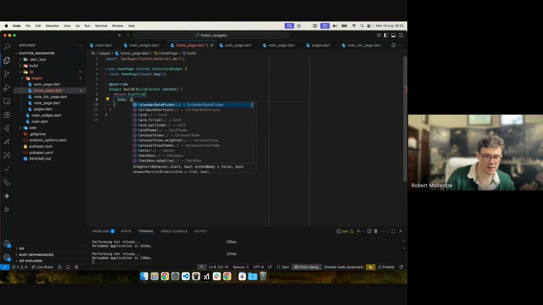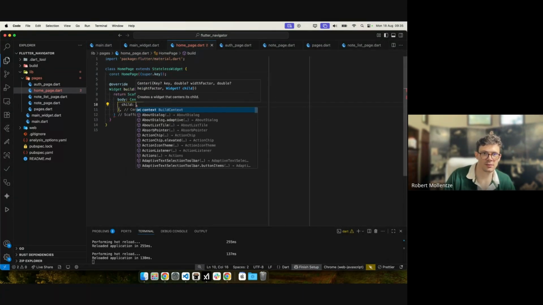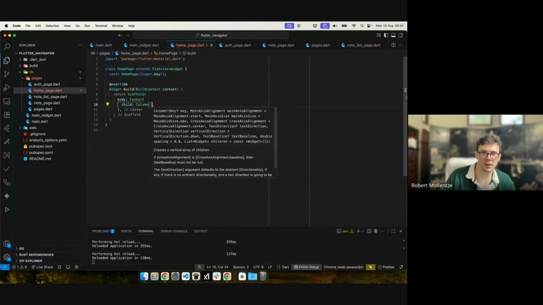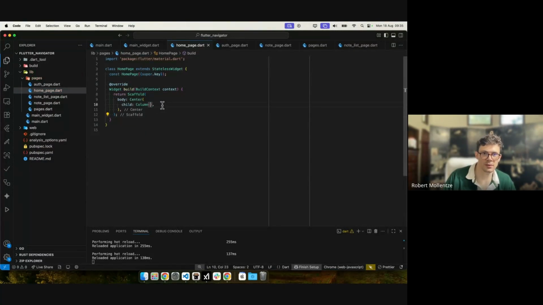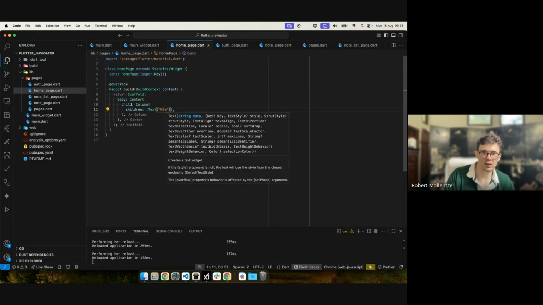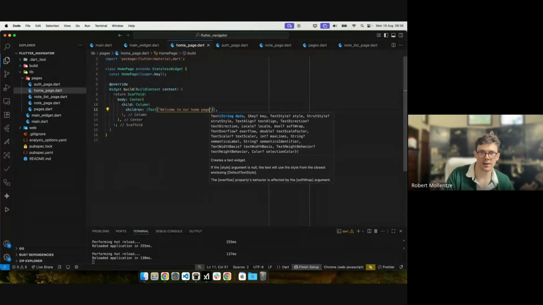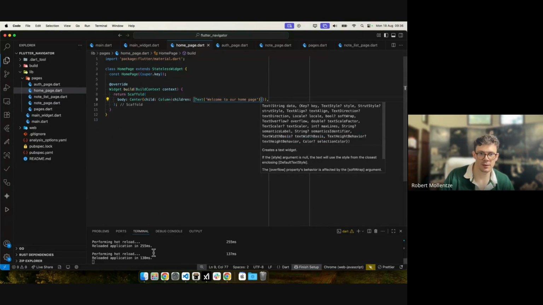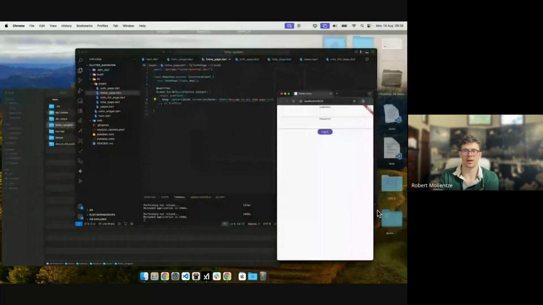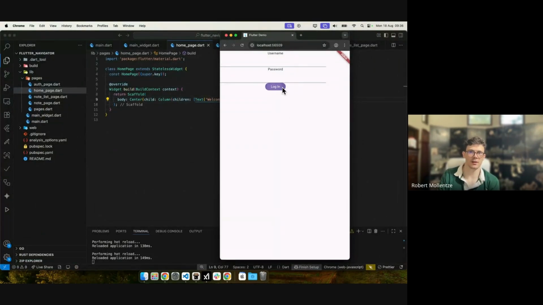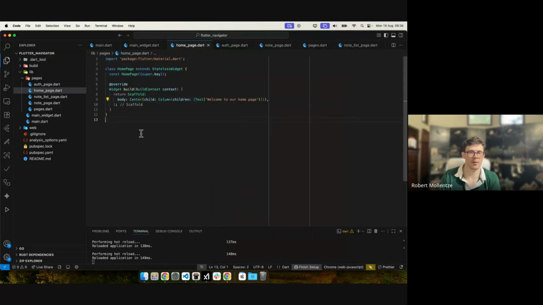And so we can do the same thing. We can say a center widget, and then for that we can say a column. And then we can also just create some text, and we can just say, welcome to our home page. So again, here is the login screen, and when you click on that, it just takes you to this thing called welcome to our home page. And if you press back here, it just goes back. So this is a very basic way to navigate from page to page.